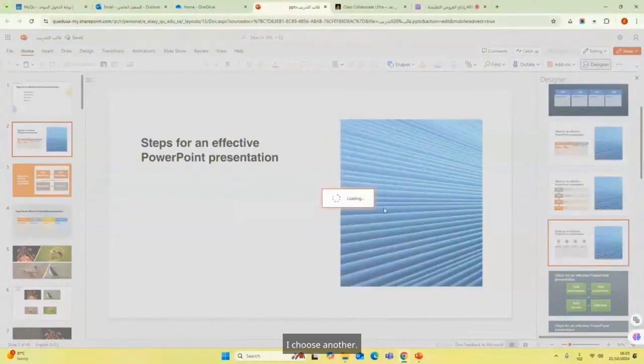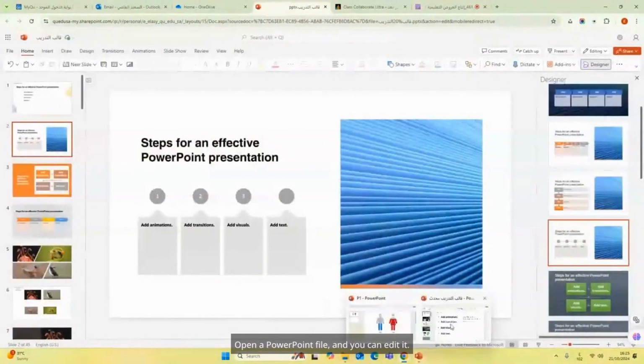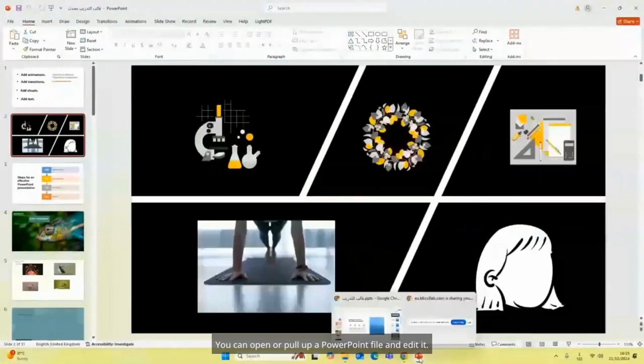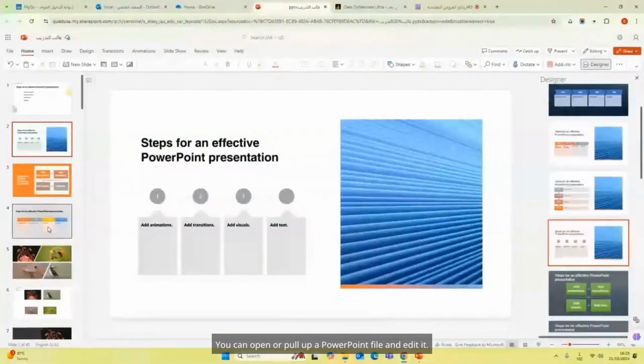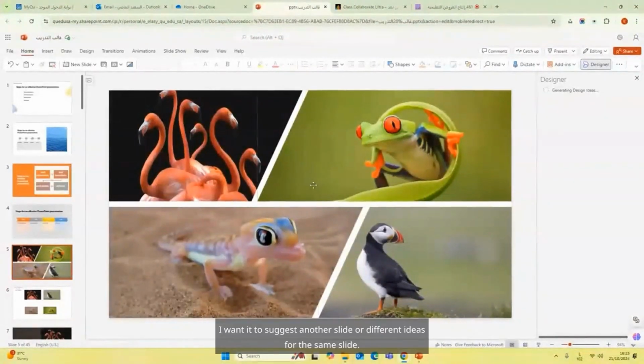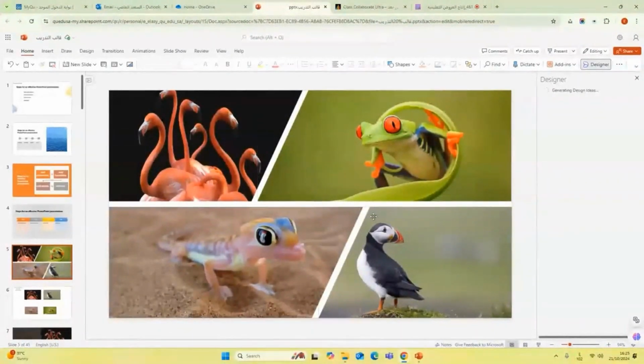Design ideas in Office 365. You can open or pull up a PowerPoint file and edit it. For example, this slide has a very good design. Its layout and colors are nice, but maybe I want to change it. I want it to suggest another slide or different ideas for the same slide.